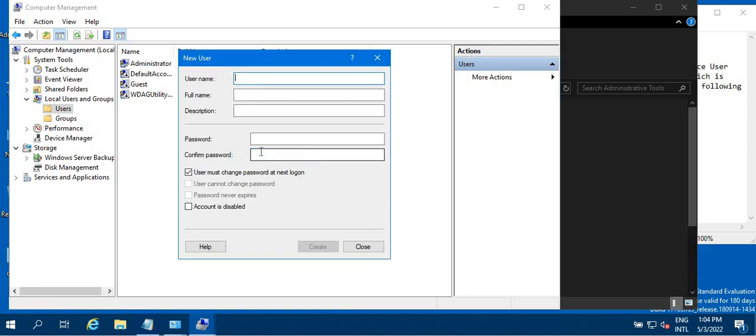For the username, we're going to use SQL Admin. Full name and description are optional. The password must be complex, meaning uppercase, lowercase, numbers, special characters, pound sign, exclamation marks, @ signs, and so forth.